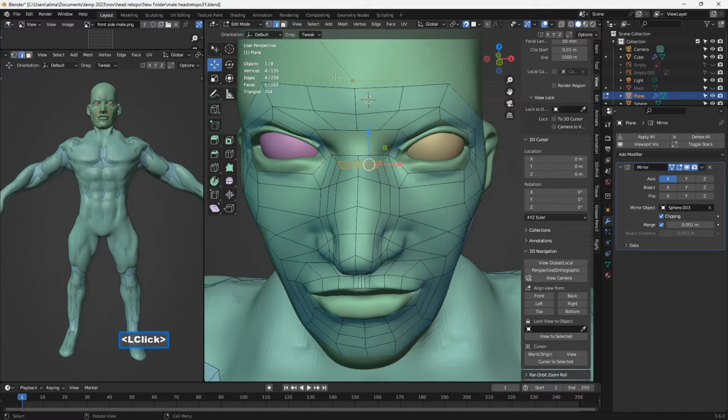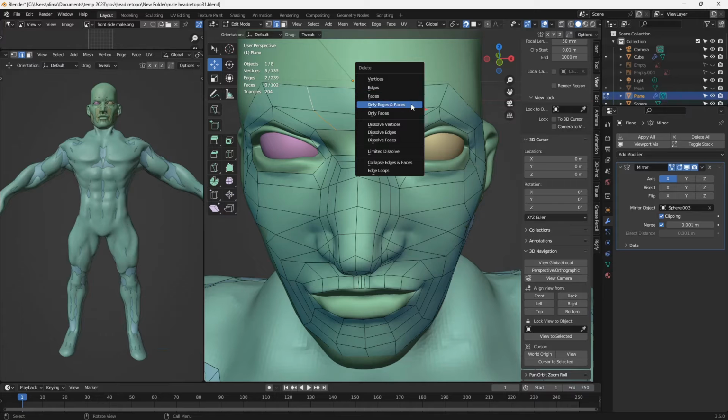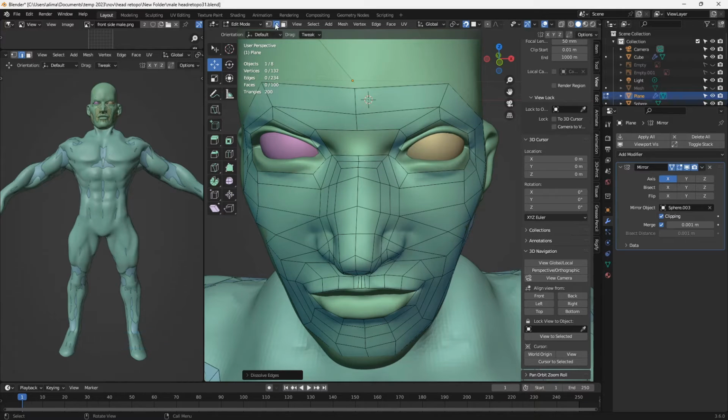So actually what I can do is I don't need this, right? So I'll select here, press X, and then instead of choosing delete, what I'm going to do is choose dissolve edges, right? So I'll go here, select these 4 faces, and now this area is filled in.